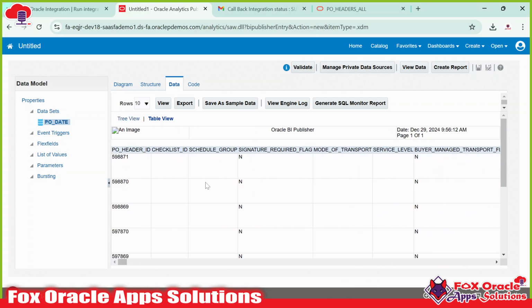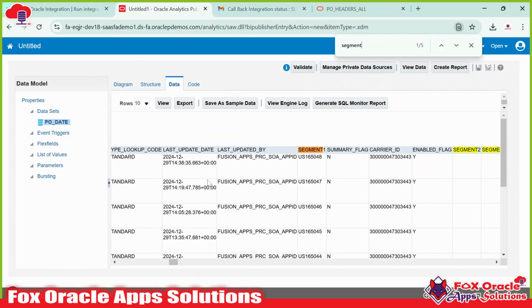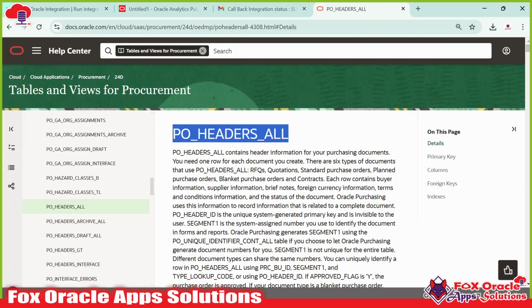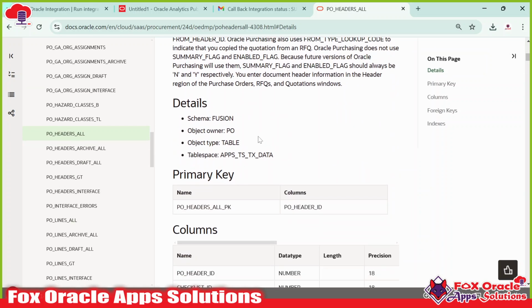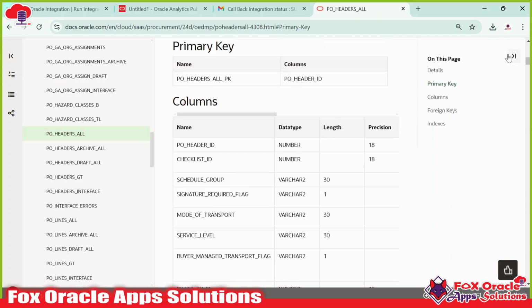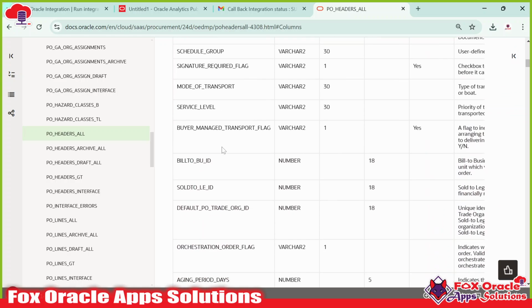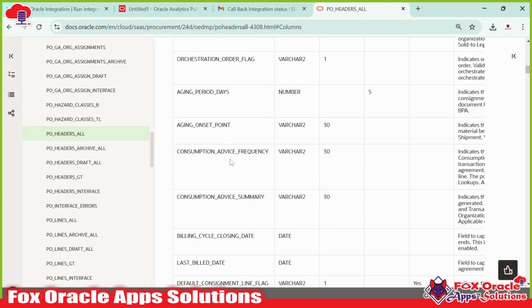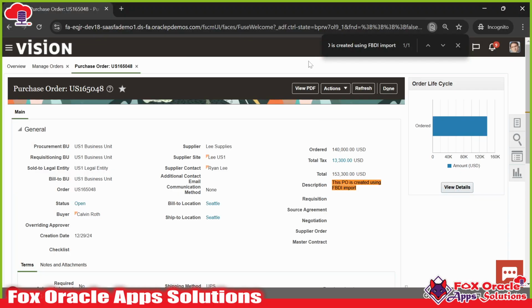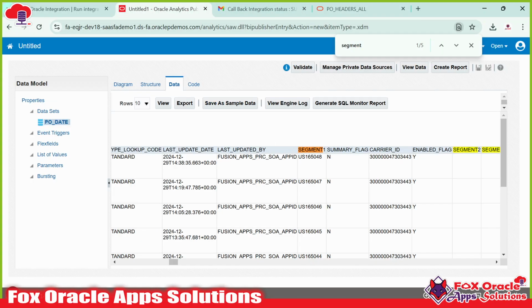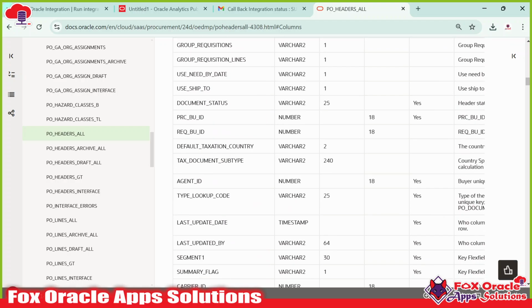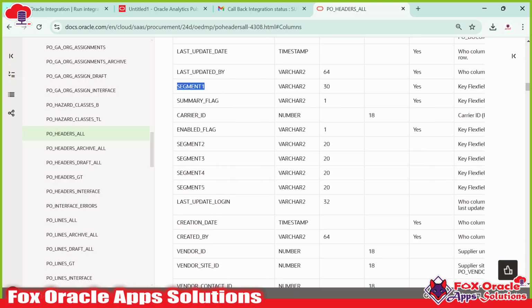Here we have segment name, segment one. You can see it in the table, right? In the PO headers all table, we have the columns, and if you go below, you will see lots of columns there, right? And where is the purchase order number? The purchase order number is available in this segment one column, and the same you will be able to see the details here. If you search the segment one column here, you can see segment one.